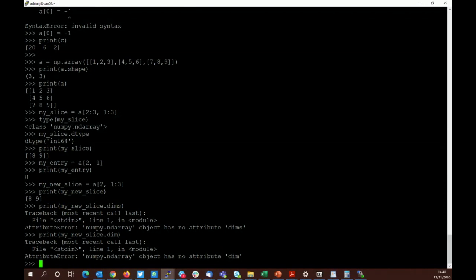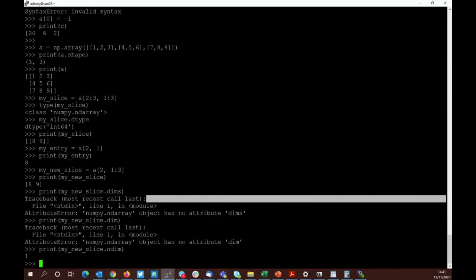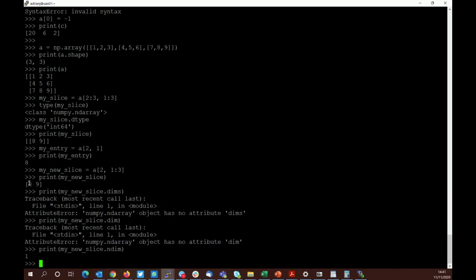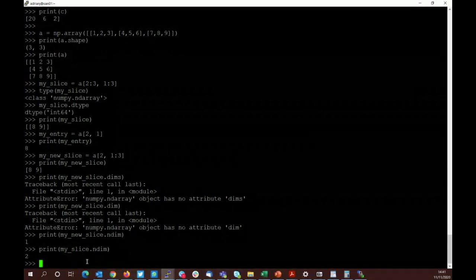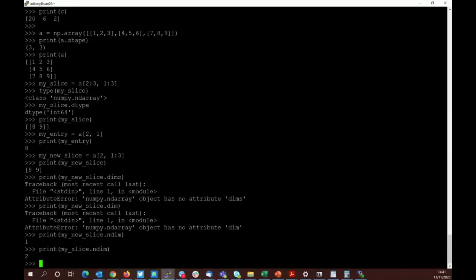This is again the challenge of going off script. I forget what I'm meant to be typing. We can see my new slice has got one dimension. It's returned me an array with one dimension, whereas my slice should have returned me an array with 2 dimensions. Okay, so this is slightly confusing. Well, it is to me anyway, slightly confusing in what's going on here.